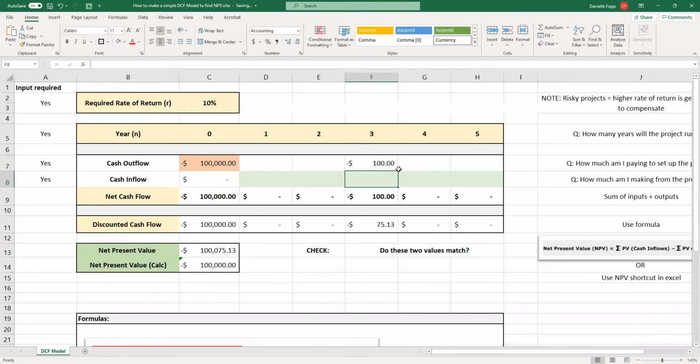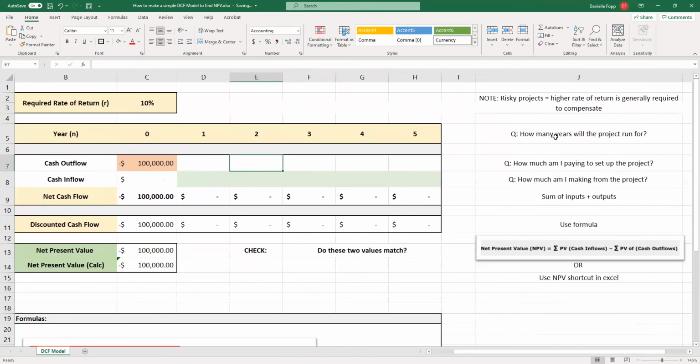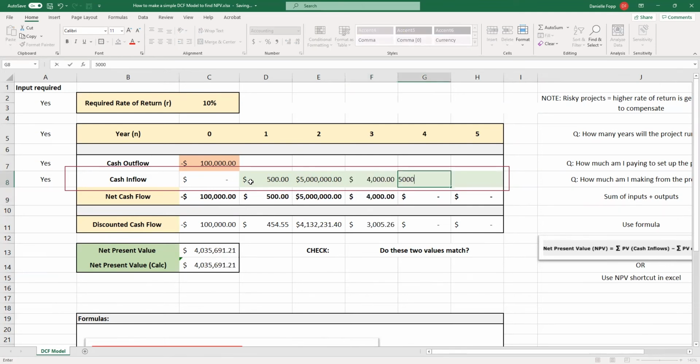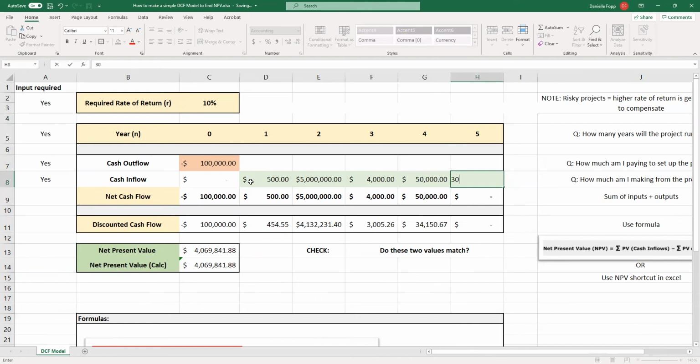If there are no other costs to be paid apart from at year 0, we do not need to bother about that line. For more complicated assignment questions, you will have multiple inputs. We then move down to cash inflow, and the prompt here is how much am I making from the project? And I am just making up these values at the moment. Obviously, you would grab these from your assignment question or project.